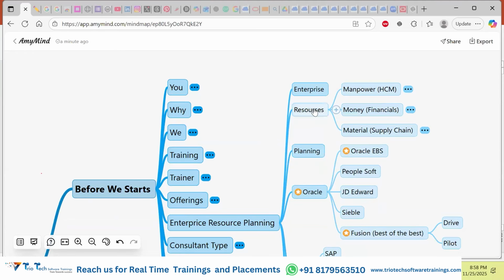Going forward, guys, for any organization or business that you work upon, there are only three kinds of resources. These three kinds of resources are called MMM. What are these? Manpower. Suppose you have one factory. In that factory, there may be people working. Some may be working as a manager, some as a clerk, some as a labor.